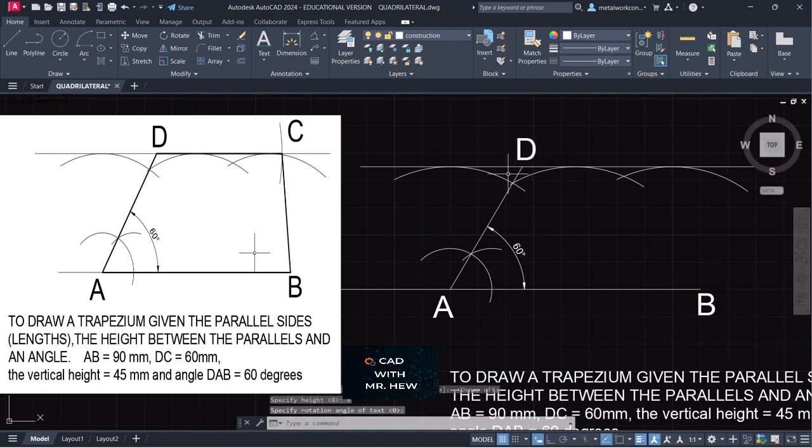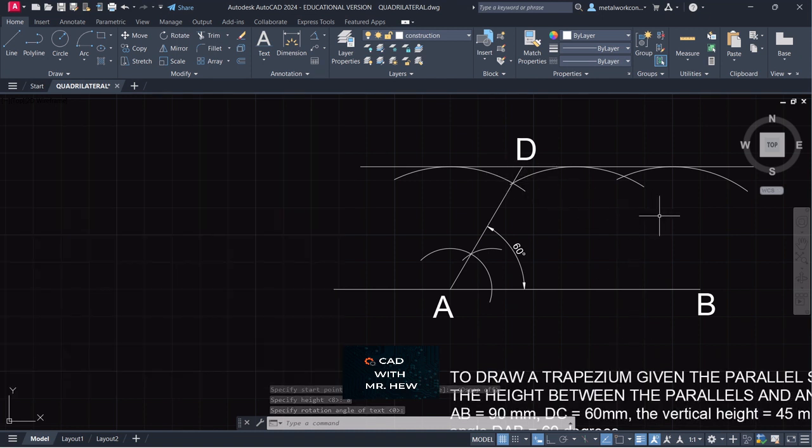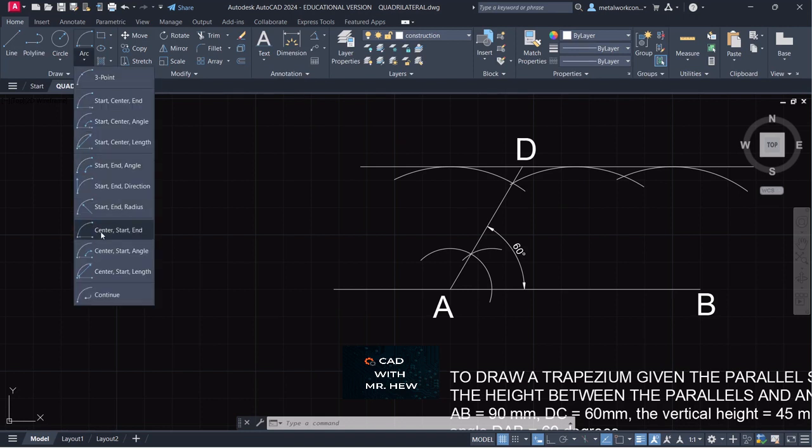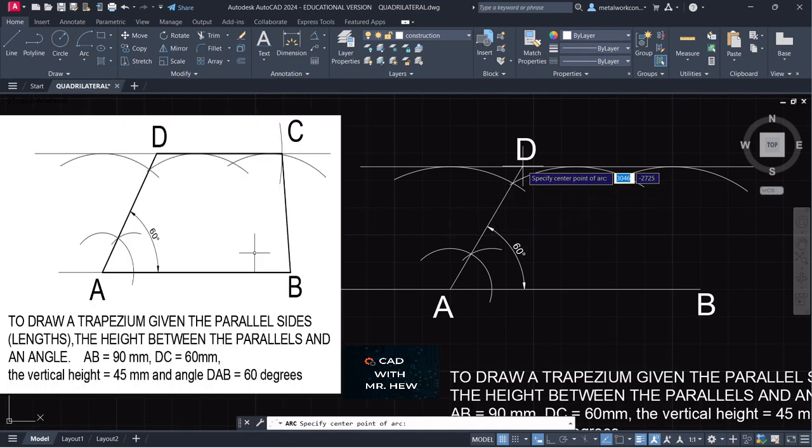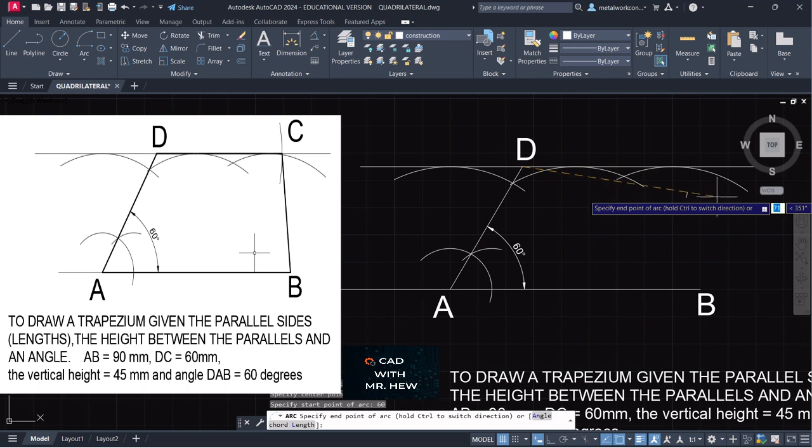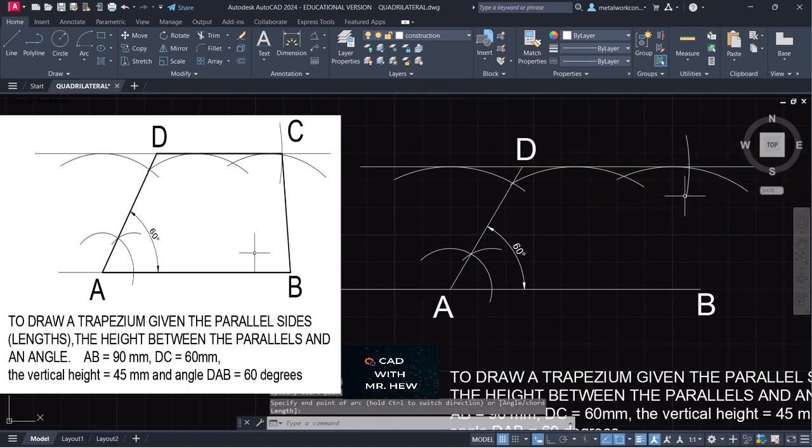So from D, we're gonna measure 60 millimeters from D going out there. So we're gonna go 3-point arc, start center end. So we're gonna turn on object snap. We're gonna come here. And we're gonna mark the length would be 60. So come here and mark it. Where this arc intersects the parallel line that we drew in step one, that would be C.